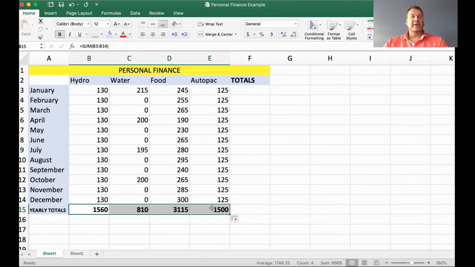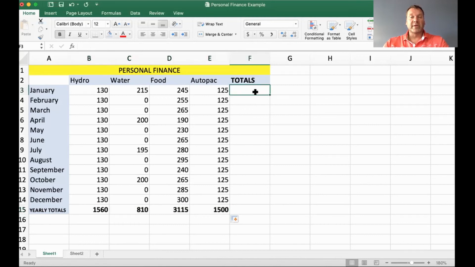Okay, next is this total column along this side. What we're looking for here is how much did we spend in January and every other month on our bills. So we're looking at basically the same thing. We're going to add up all of our bills, but instead of being yearly totals, we're just looking at monthly totals. So I'm going to click on the cell over here. We're going to do things a little bit different this time.